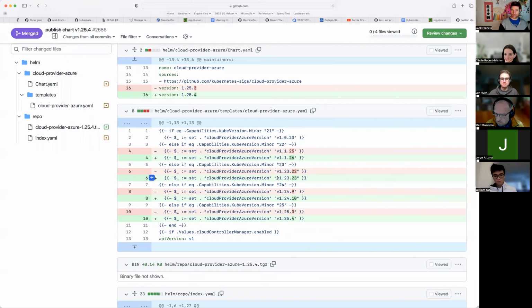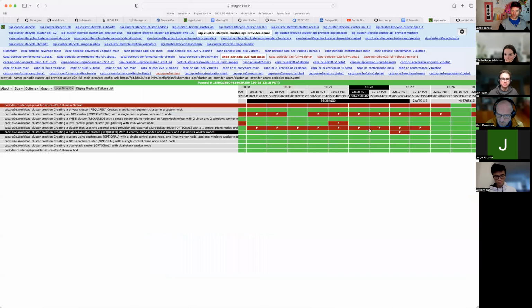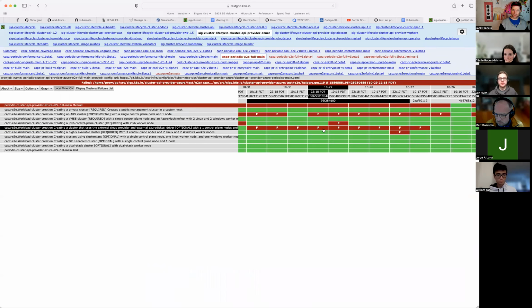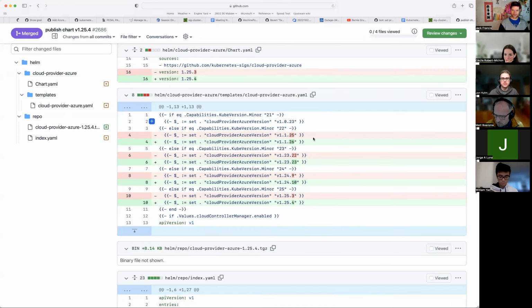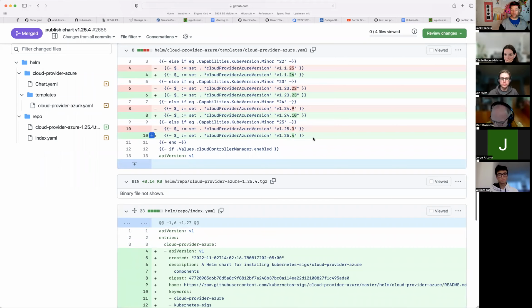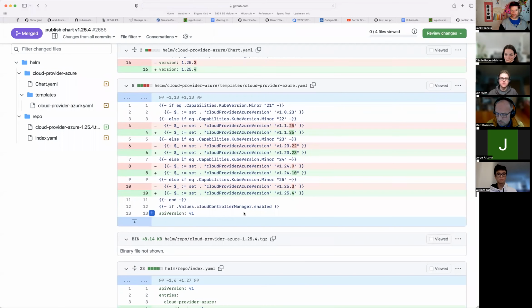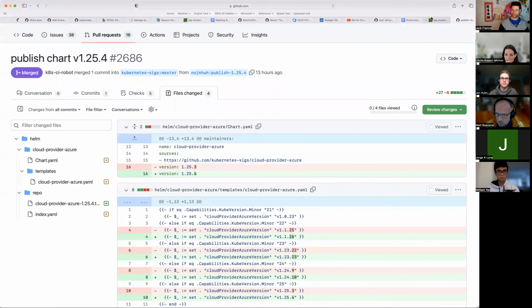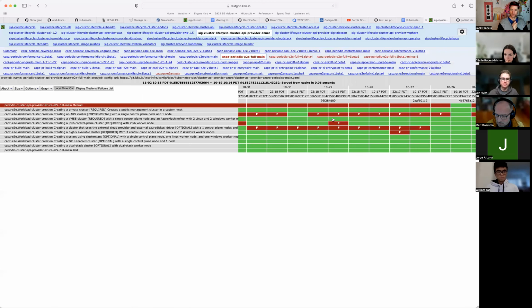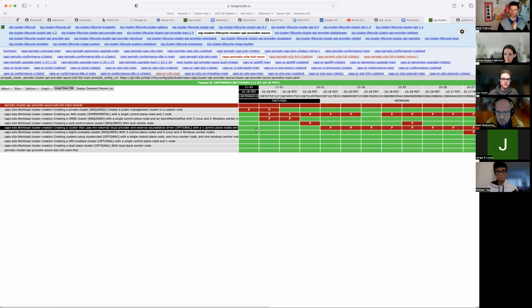Cool. And so for some context, this test that we're looking at on this column uses the official upstream cloud provider Azure Helm chart to install the out-of-tree cloud provider. So John essentially updated the chart here in this PR to revise upwards the versions of cloud provider Azure that are referenced in that chart in response to a set of new releases from the cloud provider Azure project. Cool. Thank you so much.